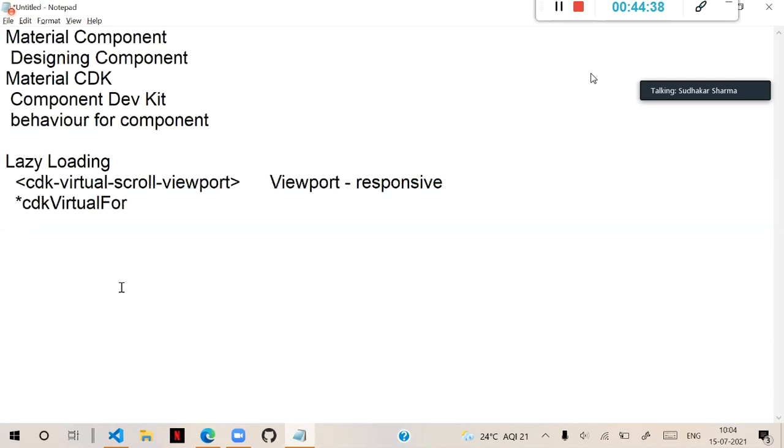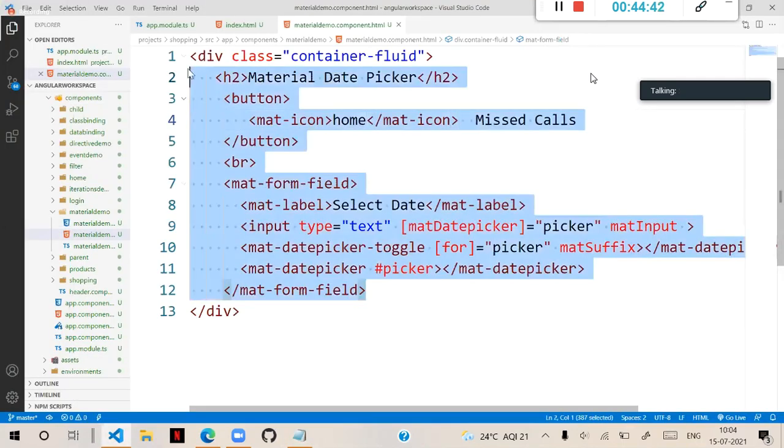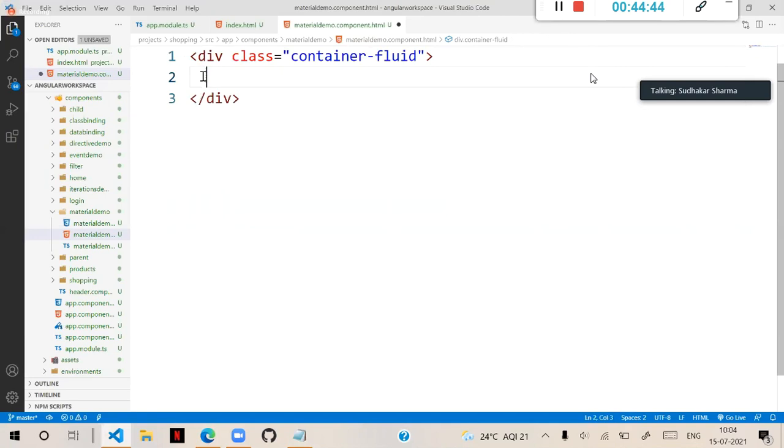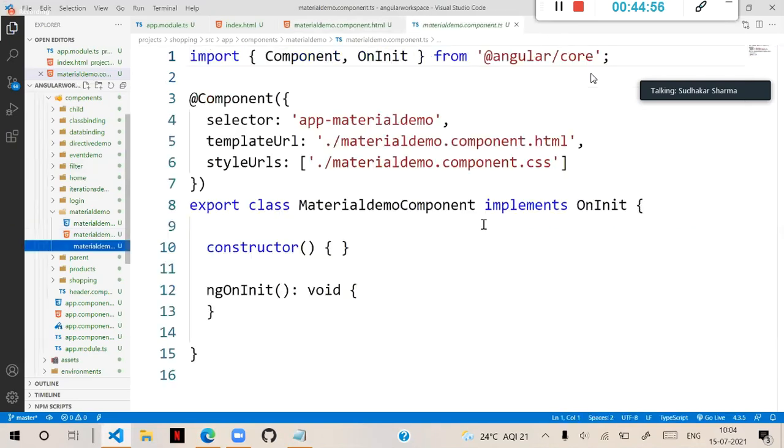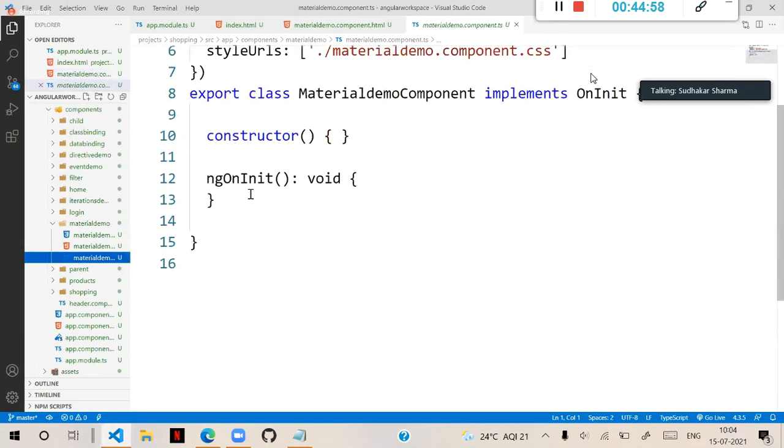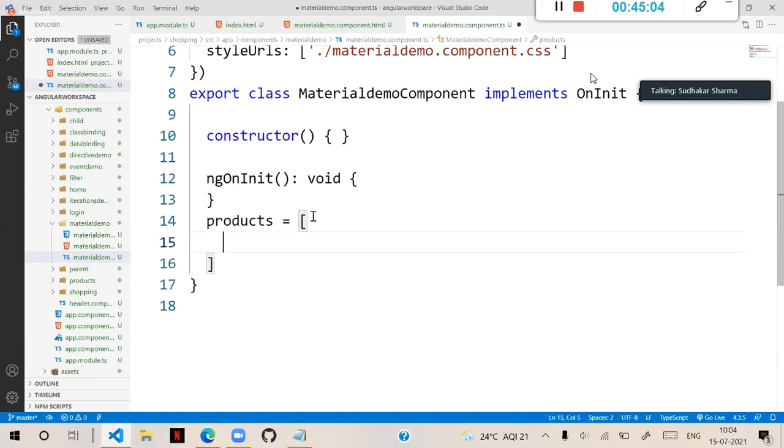One example we will see for that. So let's design this. That means how to implement that. So I will say some lazy loading. Lazy loading, how we can implement this lazy loading. So let's go to the material, and we need some collection of data now here. So let's create products, an array of objects.